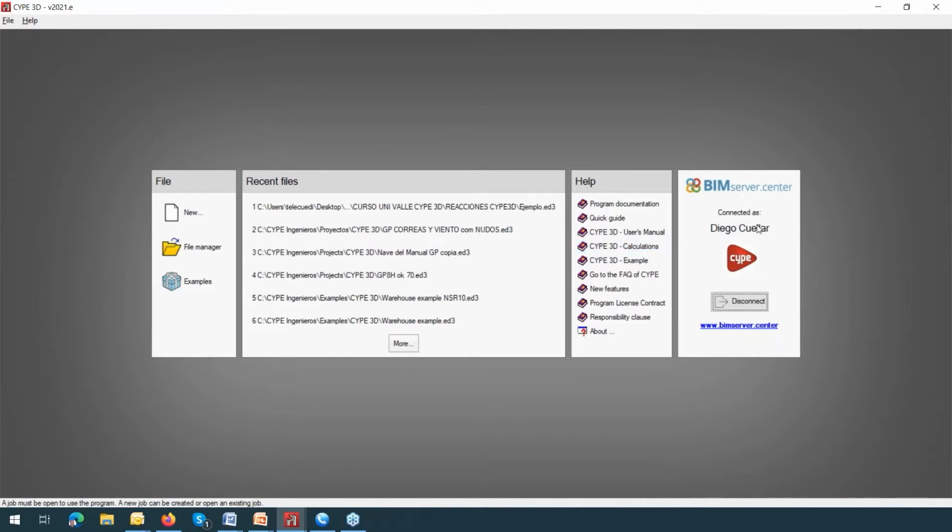And the last column is the way to connect with the cloud, which is the BIMserver.center. All right, now I'm connected with the BIMserver.center. This is my name, Diego Cuellar. And also at the bottom, if you click here, you will display everything in the environment.